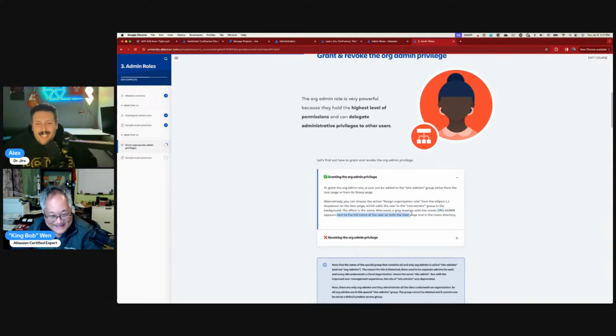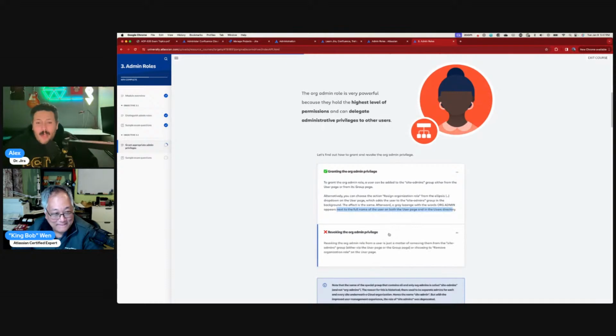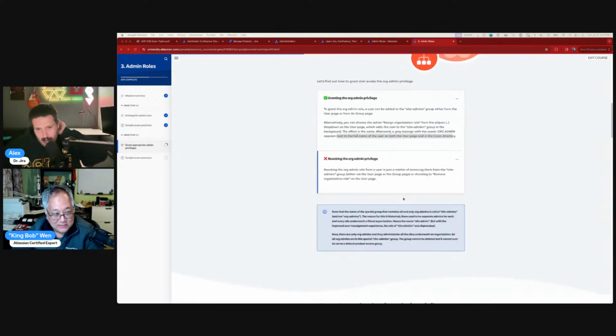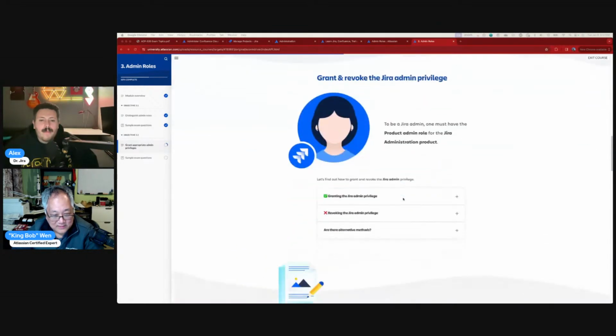Appears next to the full name of the person. To remove it, you work in reverse. Remove them from that group. Keep in mind, there's got to be at least one person in that group, right? Yes. So you can't ever have an empty group. And you cannot remove yourself. If you're an org admin, you cannot remove yourself from that group. And also keep in mind that any site admin, we've covered this before, right? Or org admin, you can't log in as them. So I would have the most minimal amount of people possible.